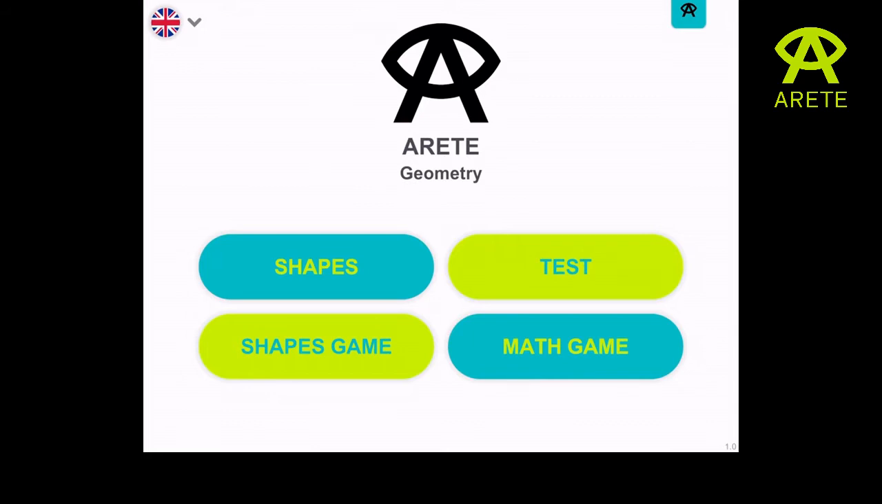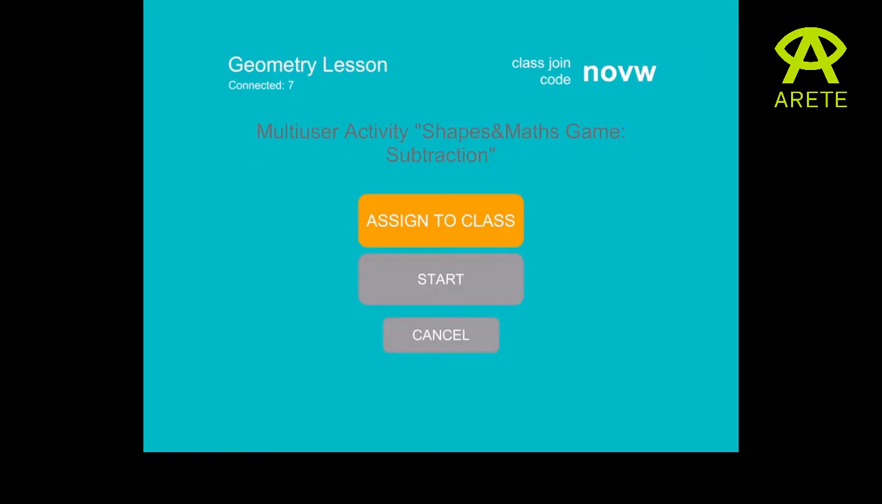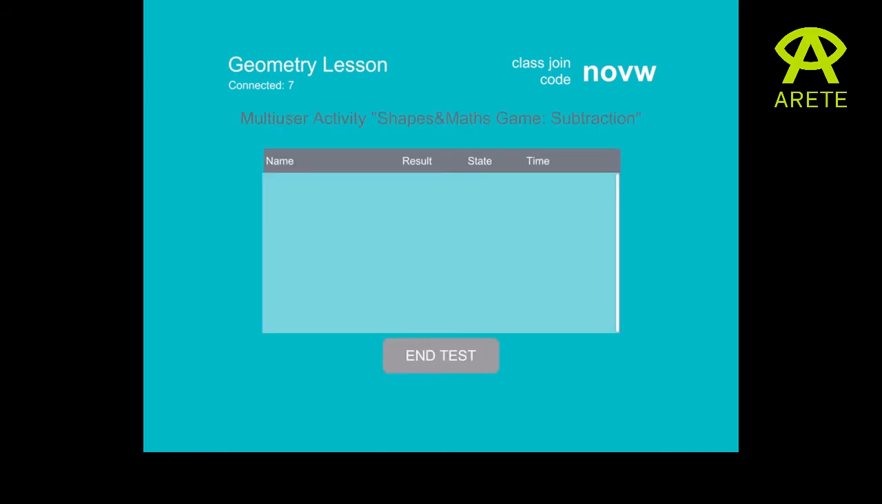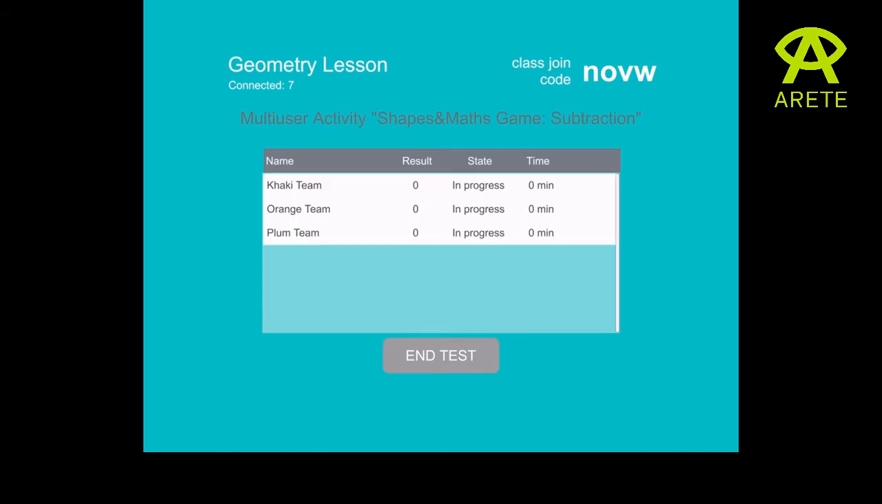So Alex, why don't we go directly to the math game, please, with subtraction maybe? Fantastic. And you can see you have the opportunity to choose between subtraction or additions, etc., and assign a specific topic. So we're assigning the subtraction. We now have 7 people joining the class.